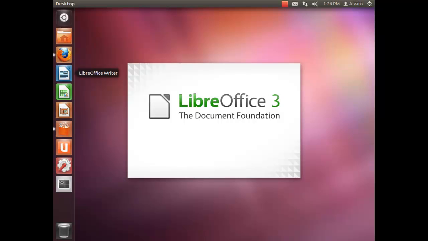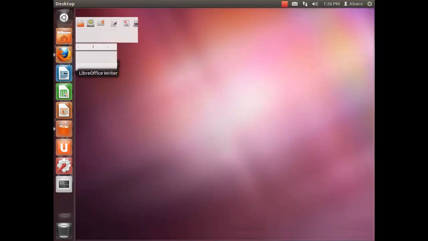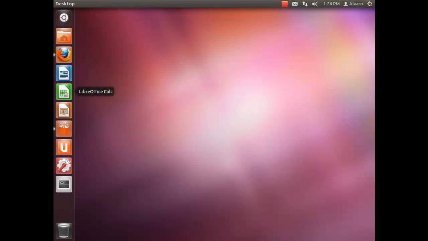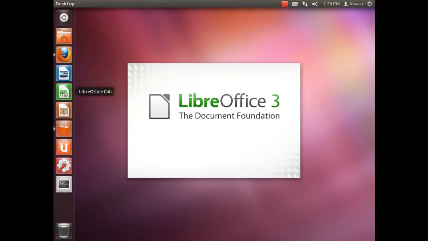Over here we have LibreOffice Writer. LibreOffice Writer is basically Linux's version of Microsoft Word, and it's pretty cool. I think this will be helpful for school and other cool things. Well, school not that cool, but you know.